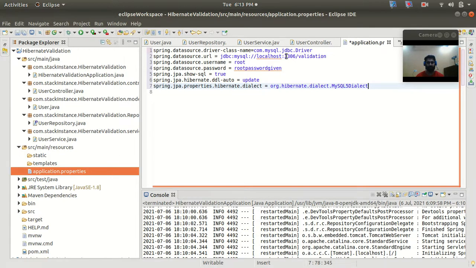And here we need to pass the URL. So this is my URL, and here I am using the validation schema inside my MySQL database, right? So this is my database validation. Here we need to provide the username, which is root, and the password. And here I want to show the SQL inside my console, so for that I'm setting true, and this is auto DDL as update, and here I'm using the dialect as MySQL 5 dialect, right? So let me save this.